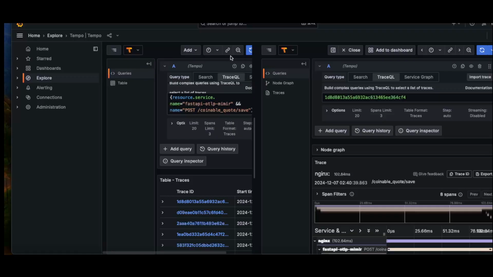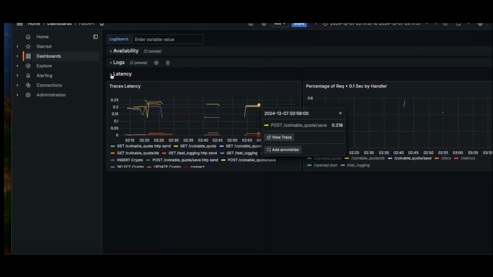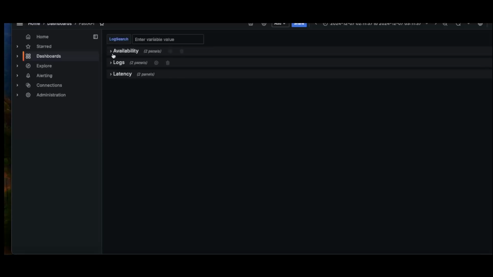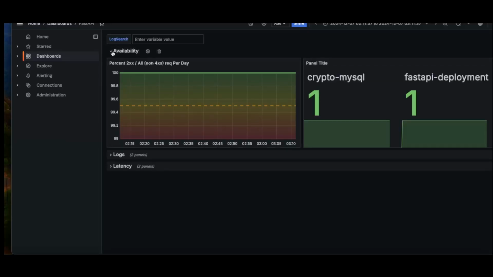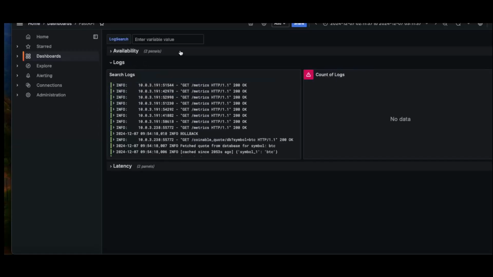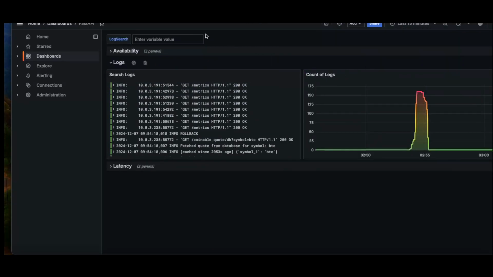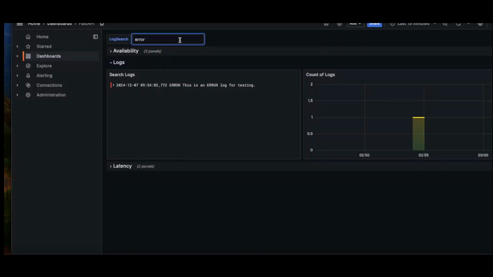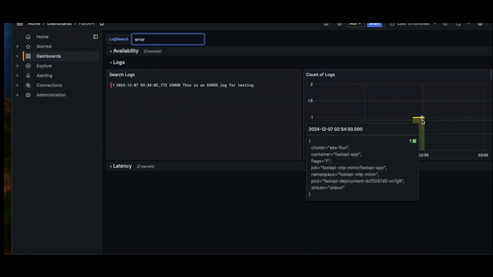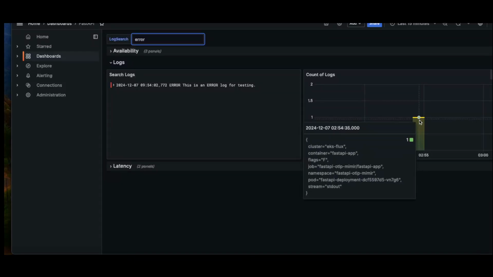Okay, and that's not all that there is to the LGTM stack, right? We also have logs in here. So a couple more metrics too, no big deal. But the logs are kind of cool. So I can search for, let's go last 15 minutes, I can search for the word error. Let's see, do we have any errors? Yeah, there was one error log. And right here we have when it was and how many there were.